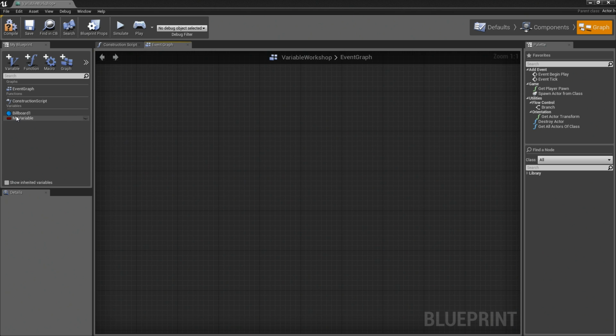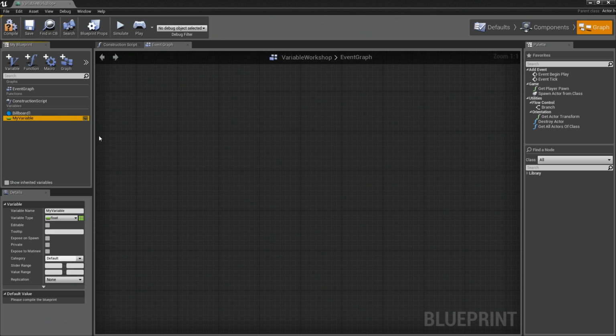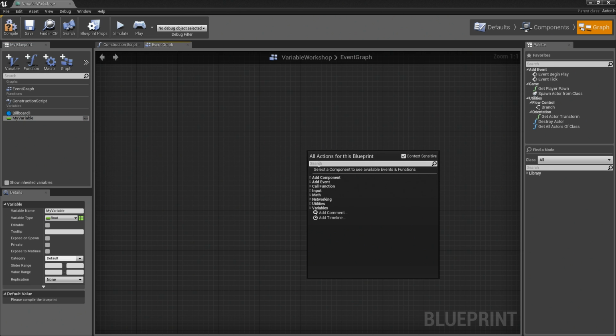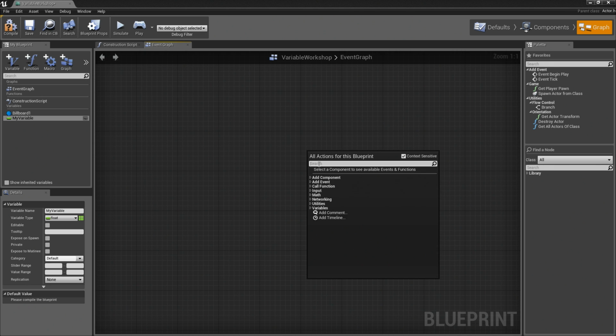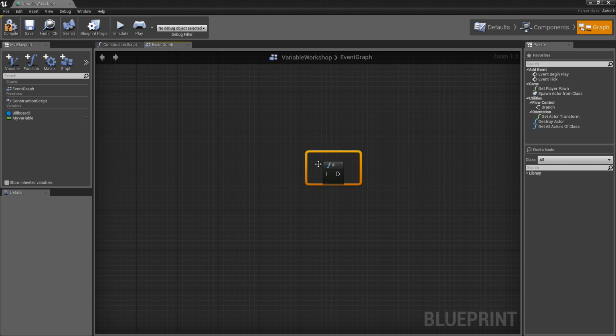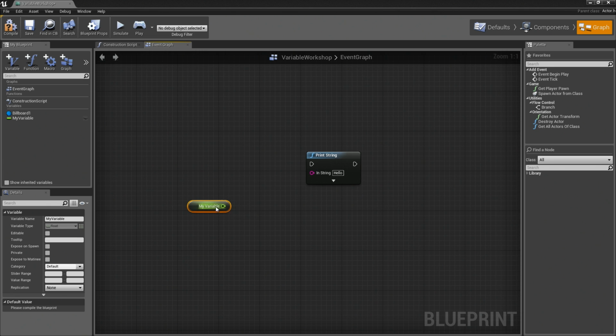Just to show one more really fast, let me set this over to something like a float. And if I have something like a print string, which, by the way, probably the easiest way to create a print string node is just to type log. So I don't think I ever really type print. I just type in log, and that'll create that. So I can bring in my variable, choose a getter, and let's drag this to the string.